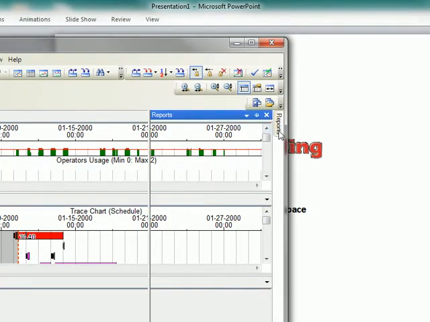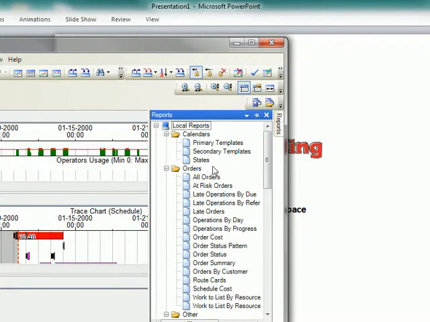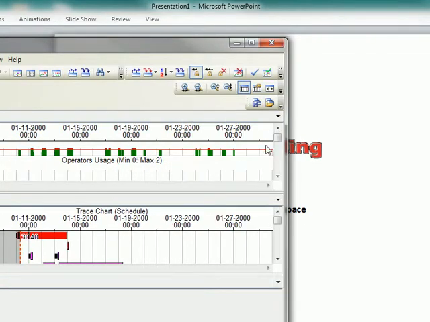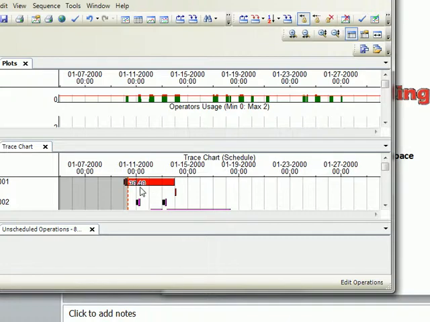Likewise for the reports and the listing of reports over there, you only really want them open while you're running a report. We can put them away totally and always bring them back through the menu.